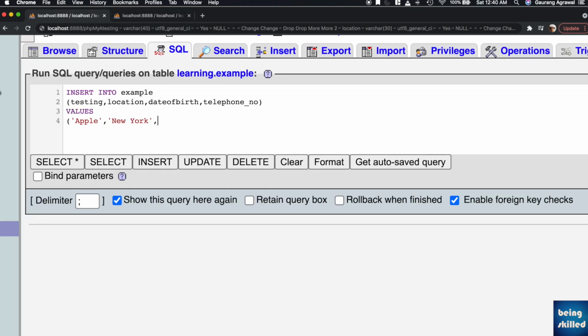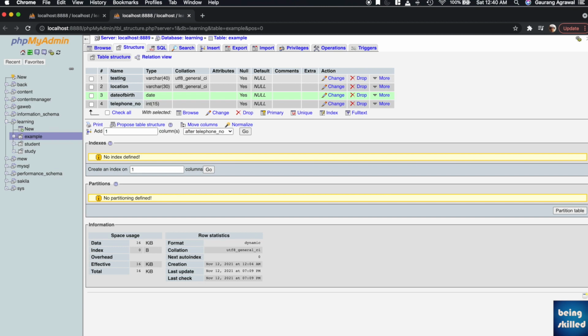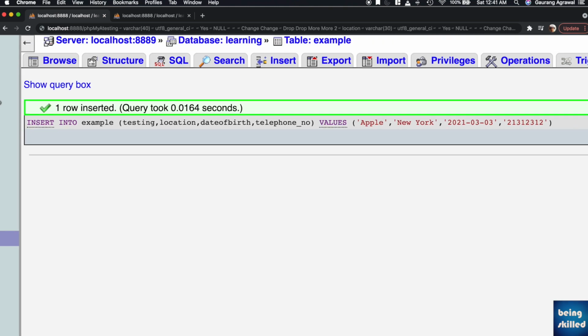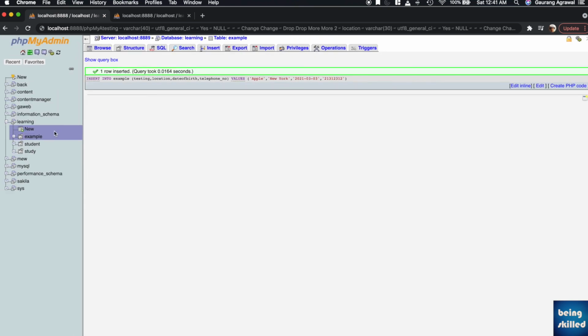And here in this case we can have the year, then we will be having the date, so year followed by month followed by date, and then a new column which is telephone number. It can be a series of numbers, and then bracket closes, and then semicolon. And now we will try to run this query, and it has inserted the data successfully.